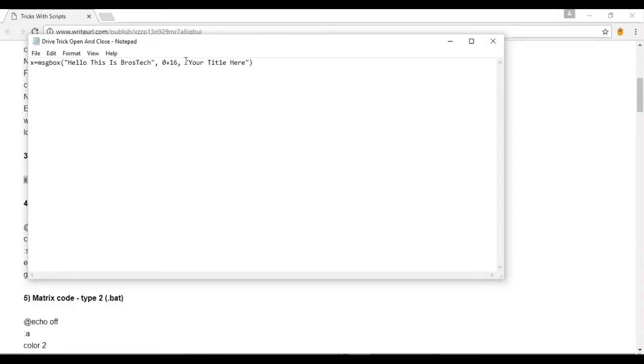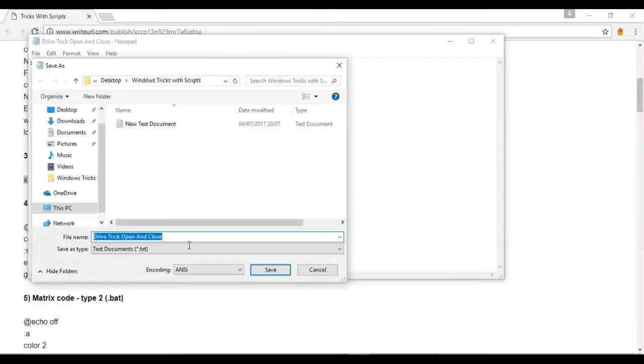I'm saving as a BrosTech and BrosTech edition. Again, just save it as a VBS. The name doesn't matter at all, and make sure to save it as All Files.